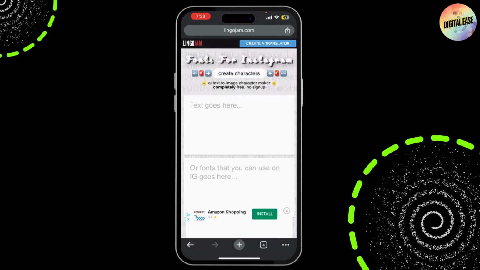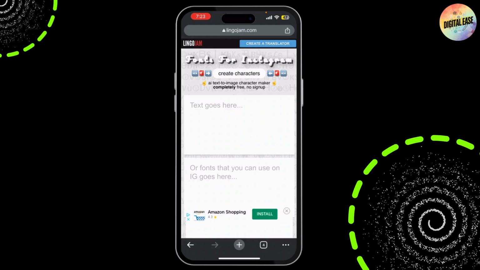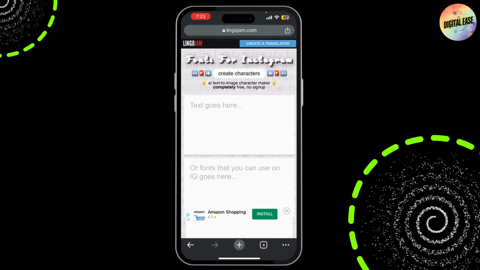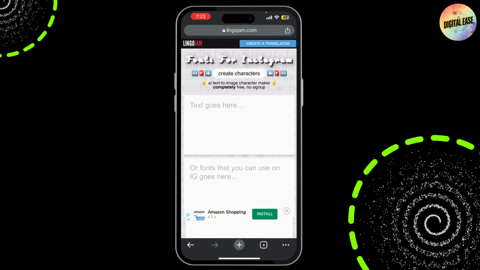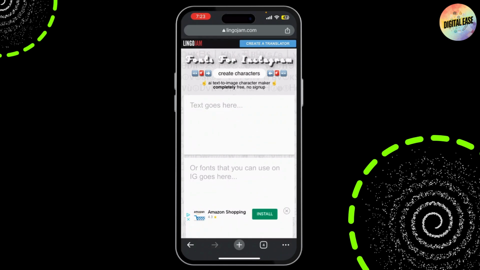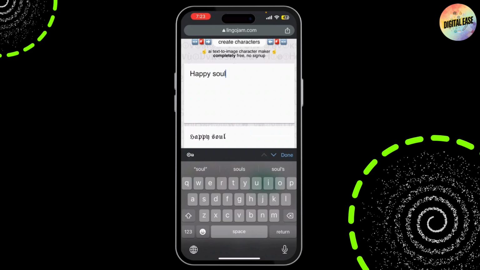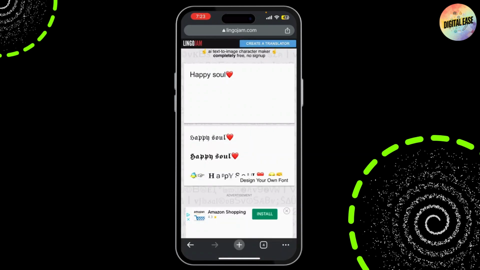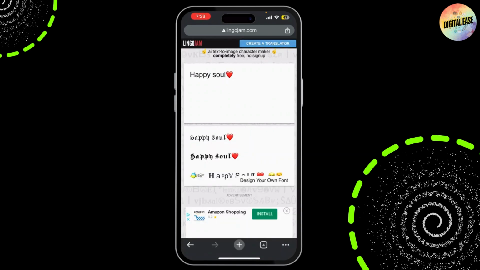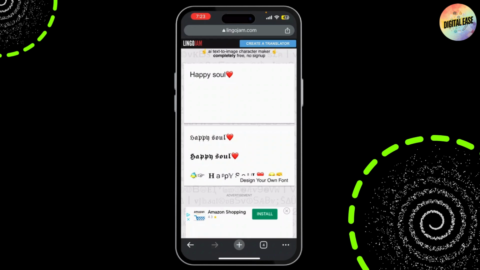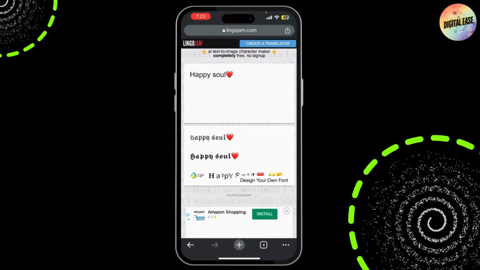Now once you're on the website, you'll see a text box where you can type your bio. Enter the text you want to use for Instagram or Facebook bio. After you type your bio, you'll see different stylish fonts. Scroll through the list and choose the font style that you want.